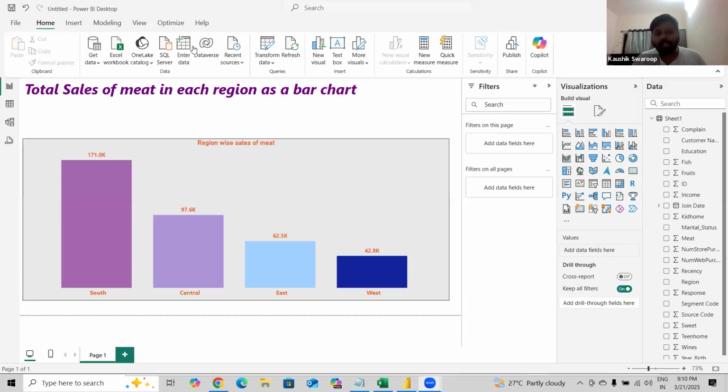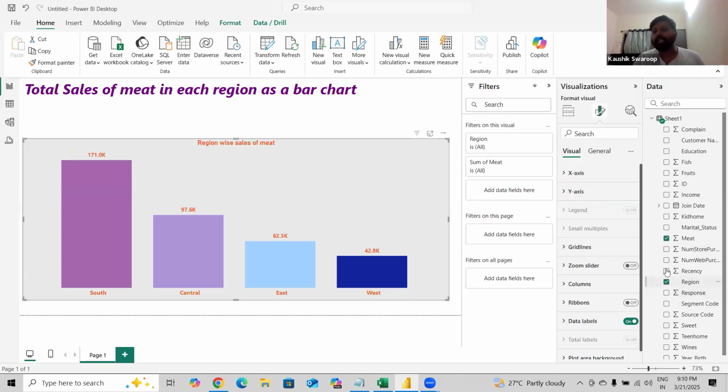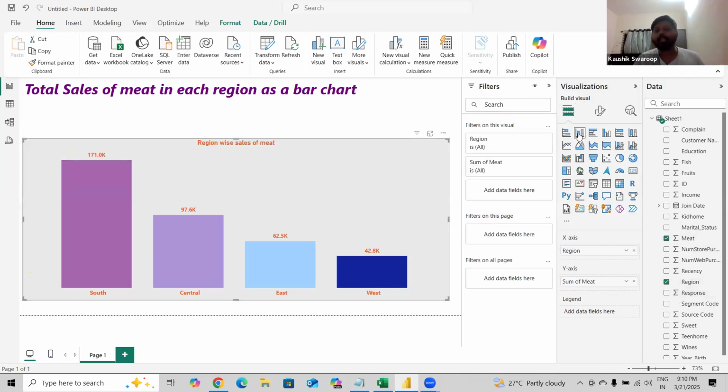So Sachin, you can select the column names like this. You can select the column name according to the question. See, in this question, I have region and I have meat. So I'll just select those columns. Once you have selected those columns, under this visualization you have different kinds of charts. For a bar chart, you will be using the second option, right? If you do that, the chart would be created. And after that, whatever I have told you, you can follow that and do the formatting.